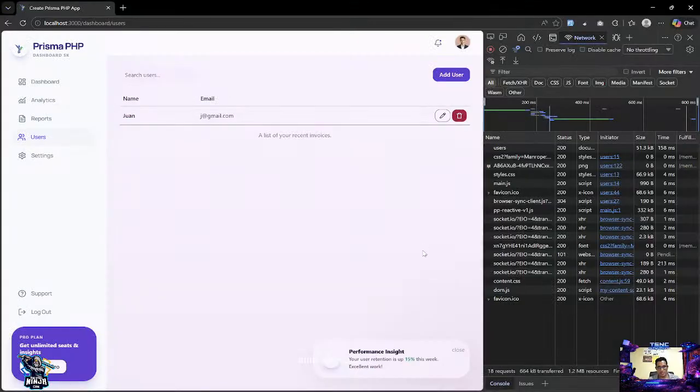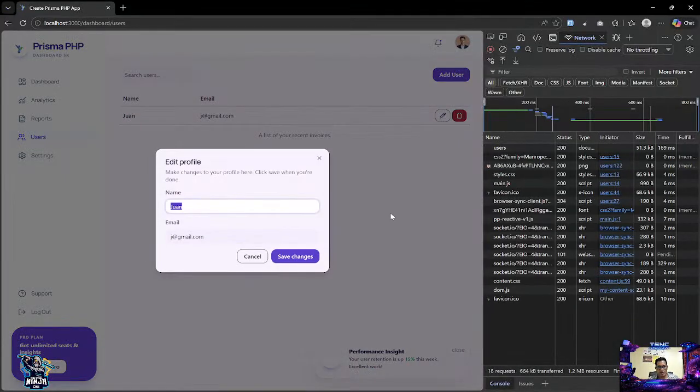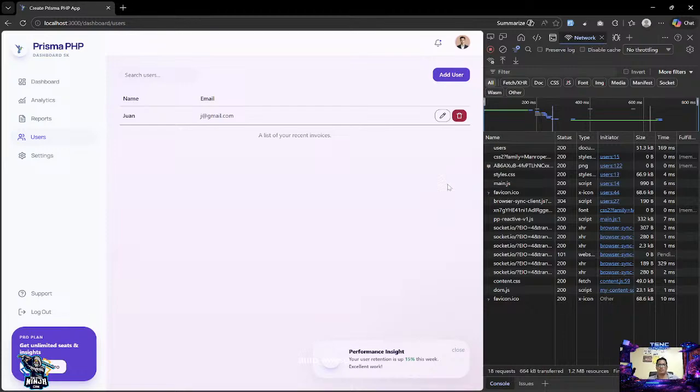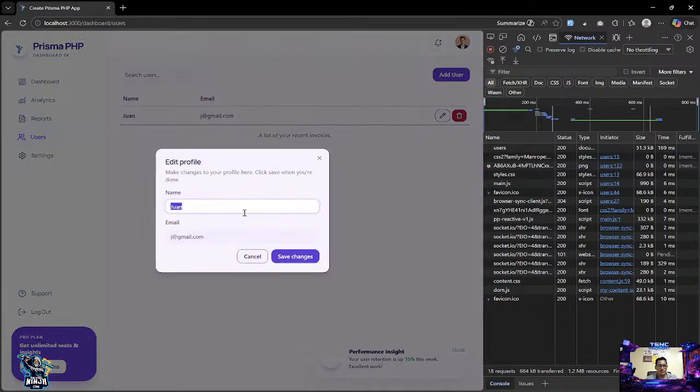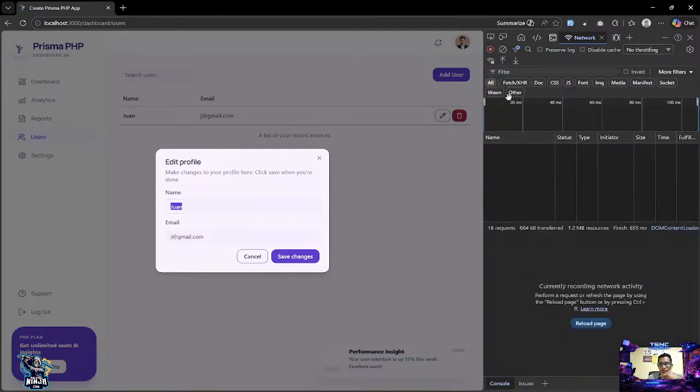So this way, when the dialog is open and I click outside, it doesn't close, because remember, we want to click to close the dialog. So this way, I'm sure that I'm not going to be closing it accidentally.